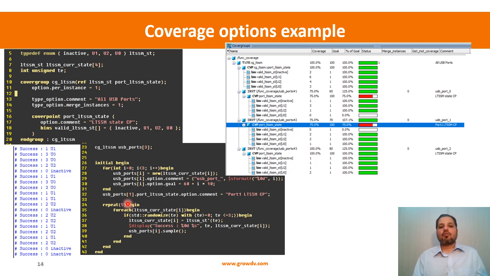And then after coming out, I am saying USB of port 1 dot port LTSSM state, which is my cover point. For that particular cover point I am saying dot option dot comment. I had set the default per instance option comment to LTSSM state CP. So the 0th and the second instance will have this default comment, whereas for the first one I am overriding it to port 1 LTSSM CP, just to distinguish and show that I can access the per instance cover point option.